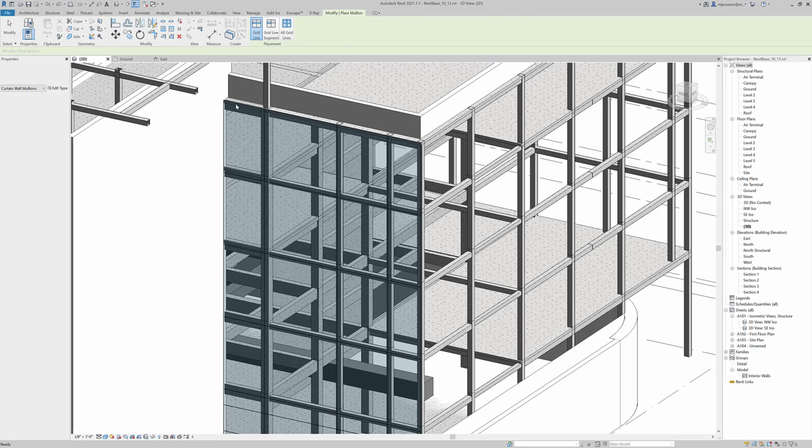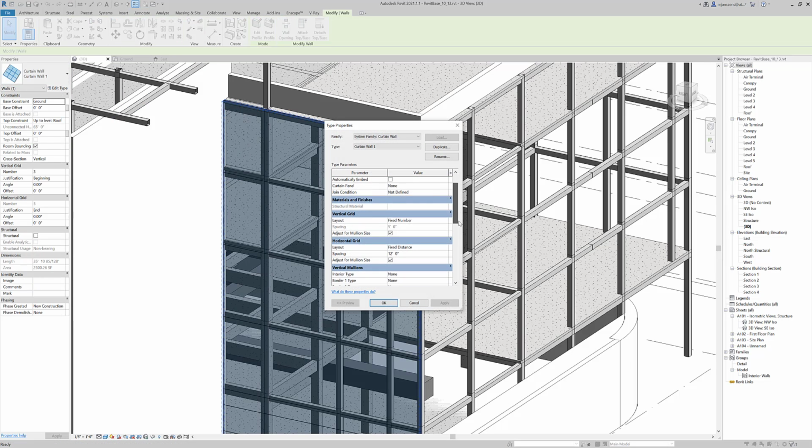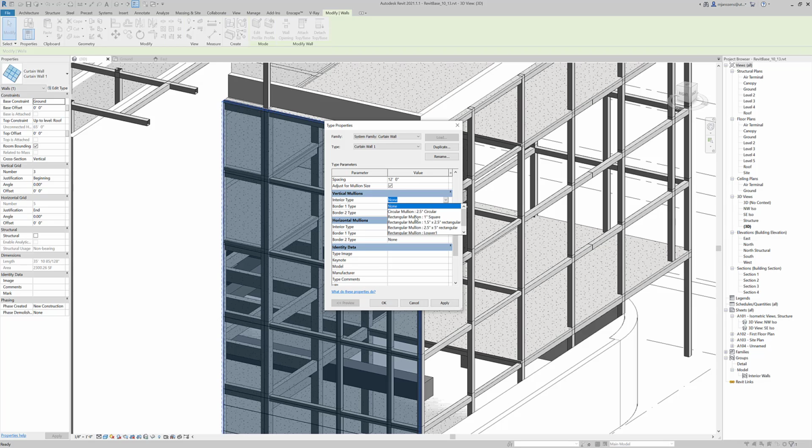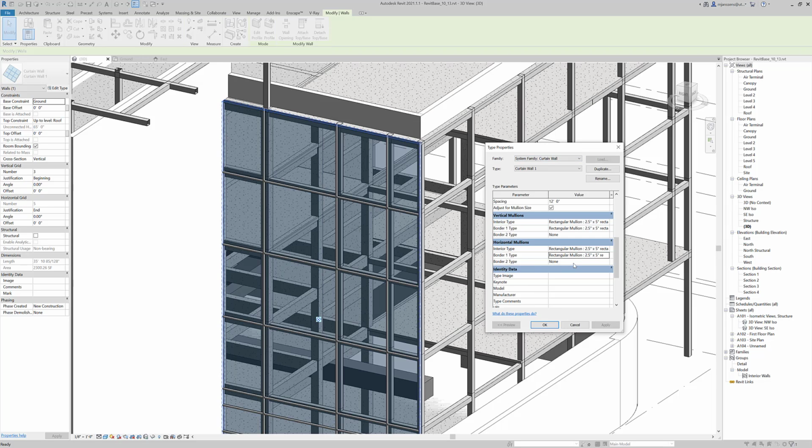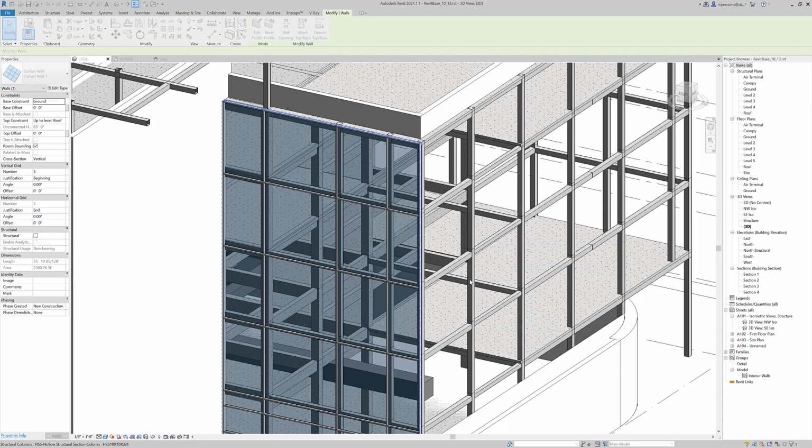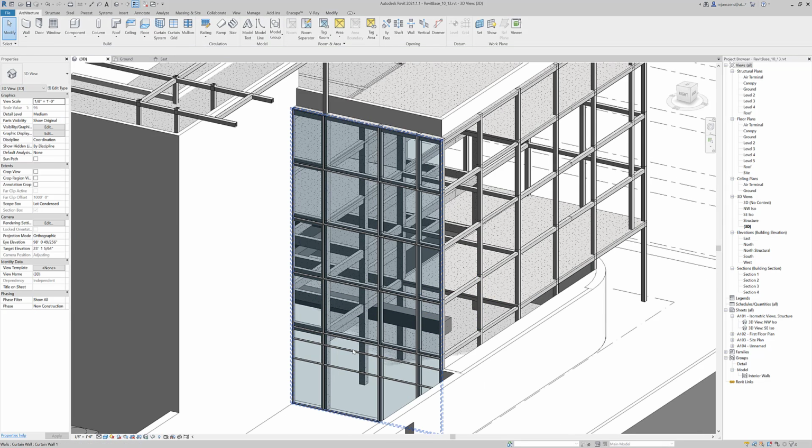Or I can actually go and select the system. I can edit the type. And I can change these mullions to all be this 2.5 by 5. And here, because I didn't necessarily deal with the border, that's where you're seeing those gaps. So let's just go ahead and change all of these to that. So there you go. That is a quick way to create a curtain wall.